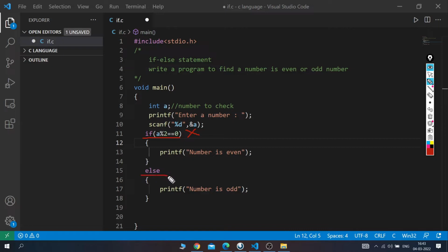And if after this if block there is an else block, then without any condition checking, it will directly execute it. If there is an else block immediately after the if block, then it will go inside that else block and execute this body part, and "number is odd" is printed in the console.